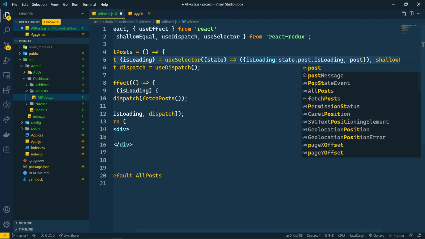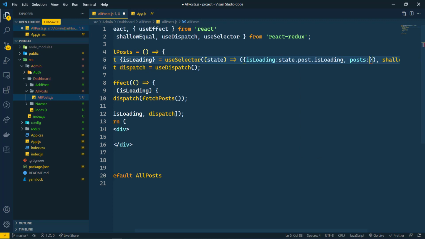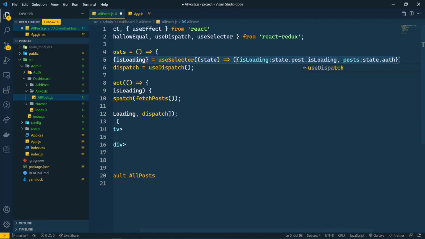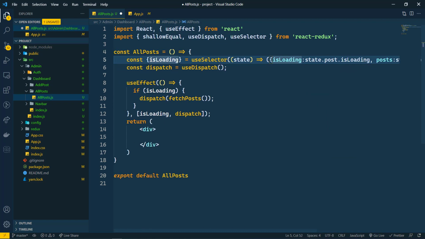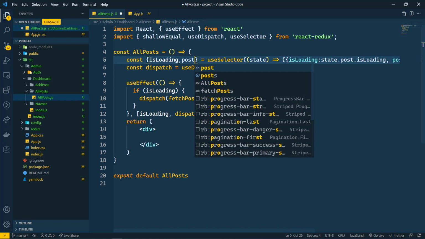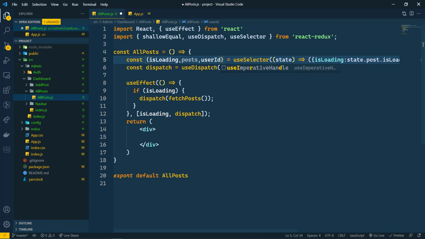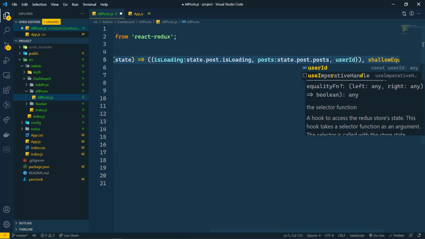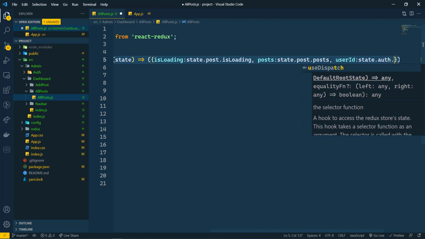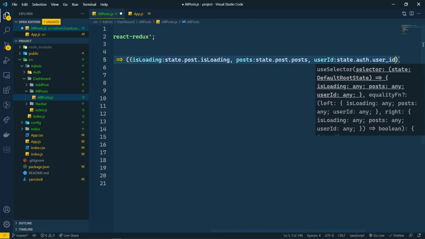And here we are going to fetch the posts. So posts will be state.post here. But we have to fetch only those posts that belong to the particular user, so for that we also need the user ID here. So I'm going to write posts, and then we need userId here. So I'm going to write userId, that is state.auth, then it is user_id here.